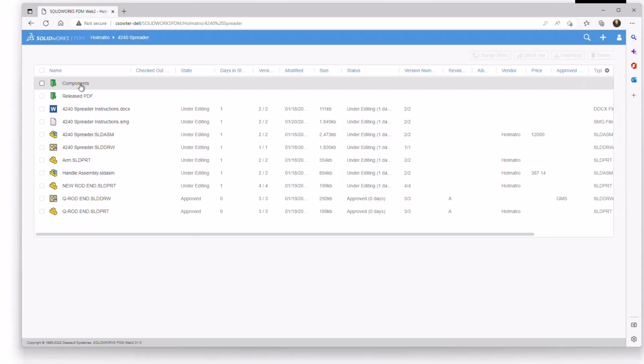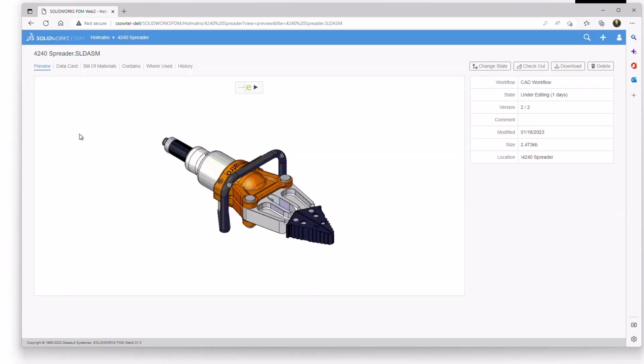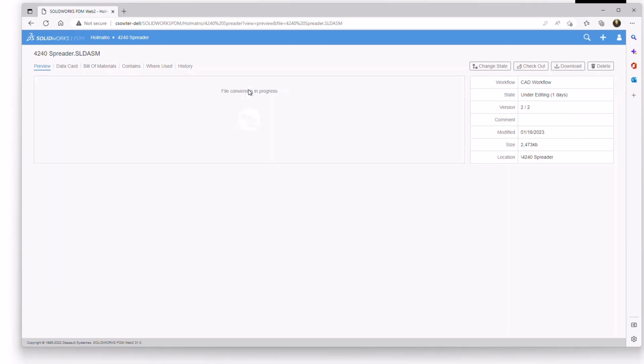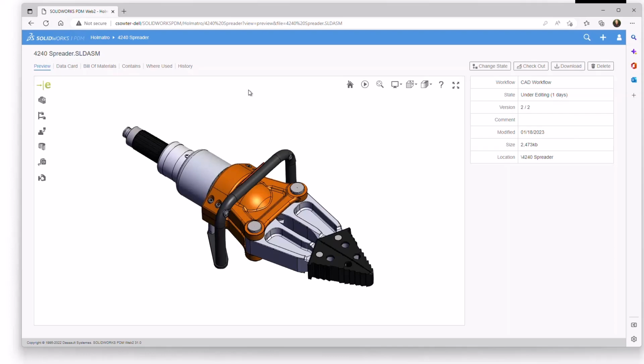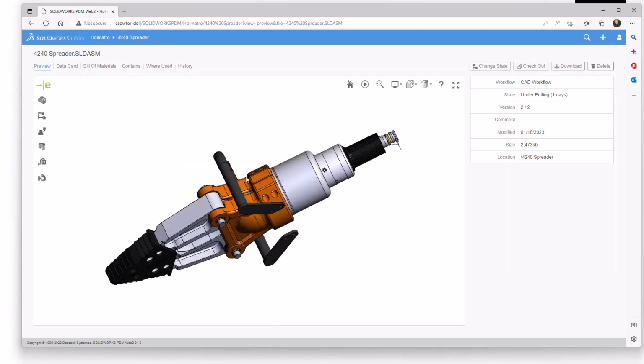If there are any files you want to preview in here, you would just simply select them. They'll show up with a bitmap image. And then again, just like in the thick client, you can hit the E. And it'll download it into eDrawings, and now you've got the ability to 3D preview.